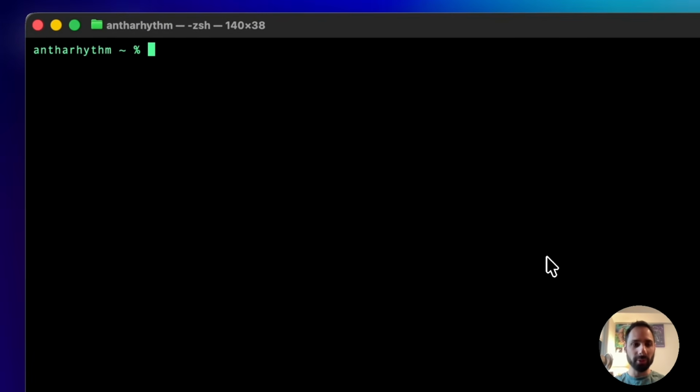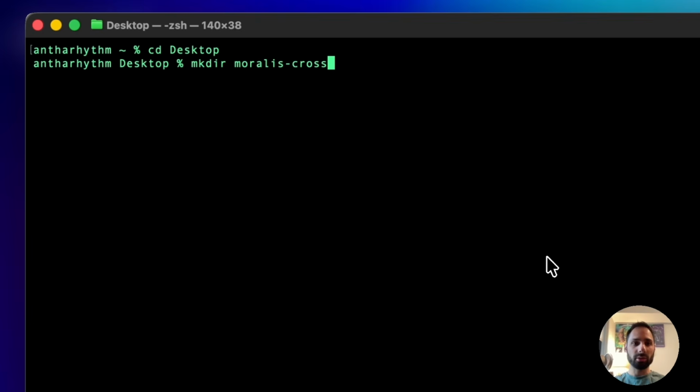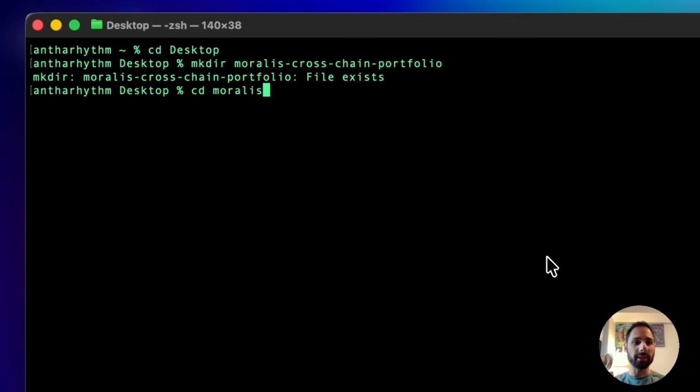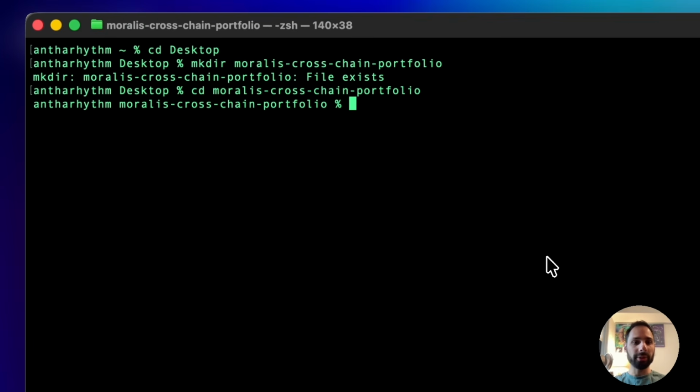So let's open up a terminal, and then we have to navigate to our desktop. And then on our desktop, we're going to create a folder and call it Moralis Cross-Chain Portfolio. And then let's go into that folder. And then inside of this folder, we're going to run this command.